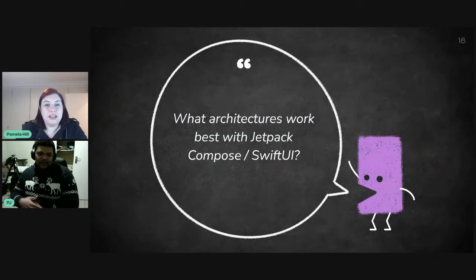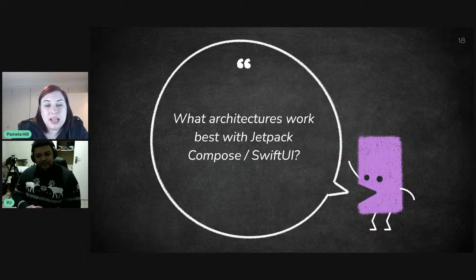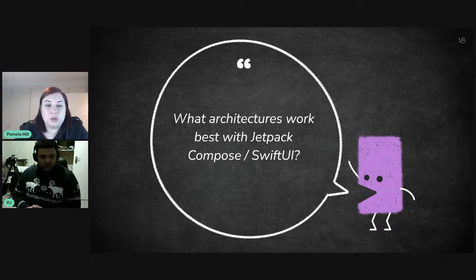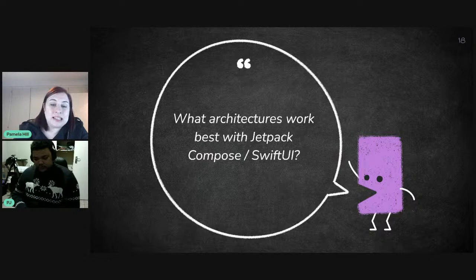Our next question is, what architectures work best with Jetpack Compose or SwiftUI? You can answer that in two ways. On Android, definitely MVVM is what most people are using with Jetpack Compose. I've heard of somebody, maybe she's in the audience, that tried to use it with MVI.